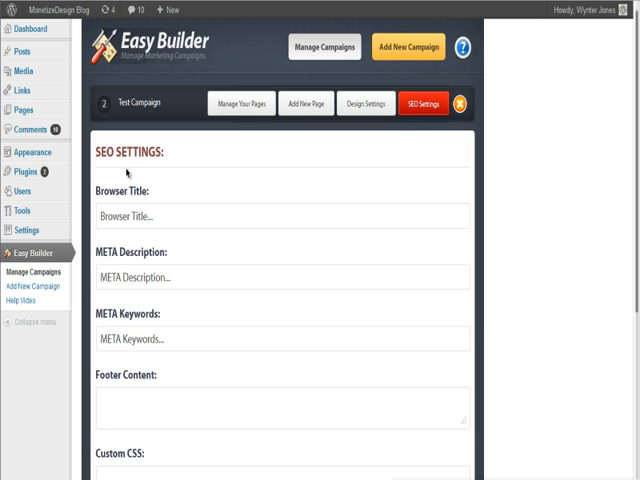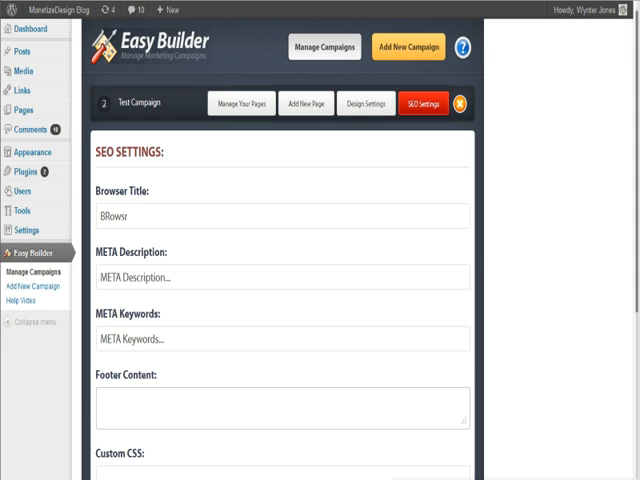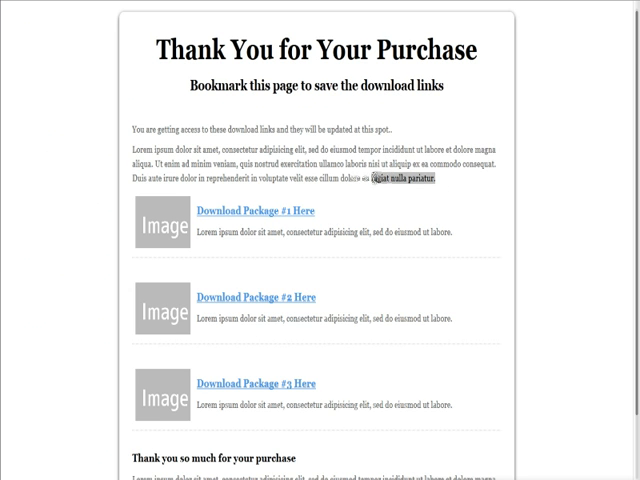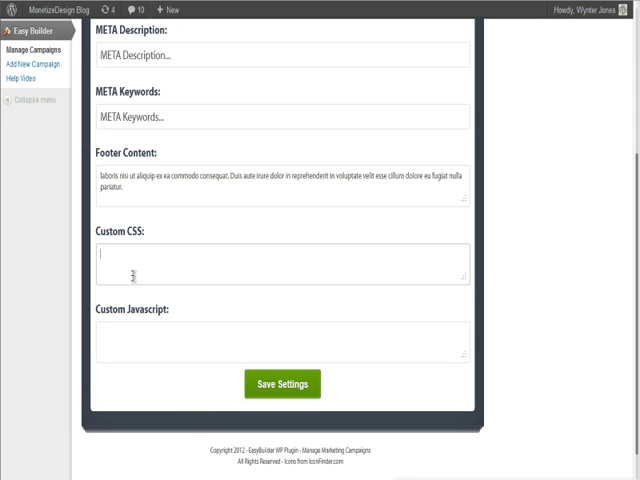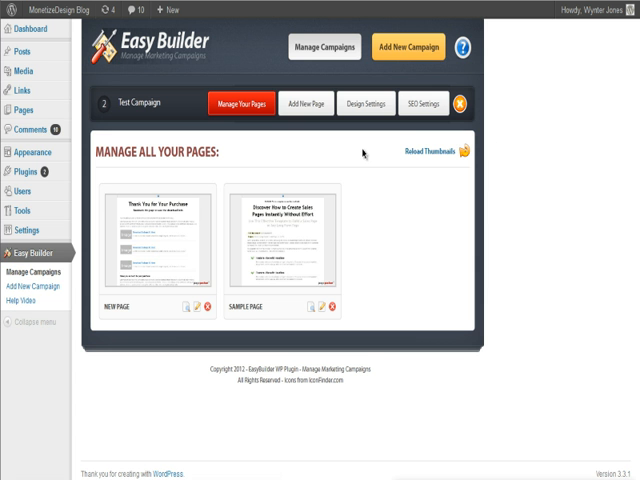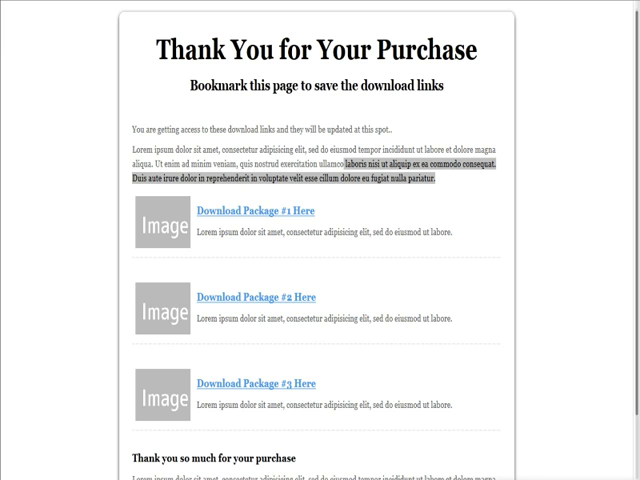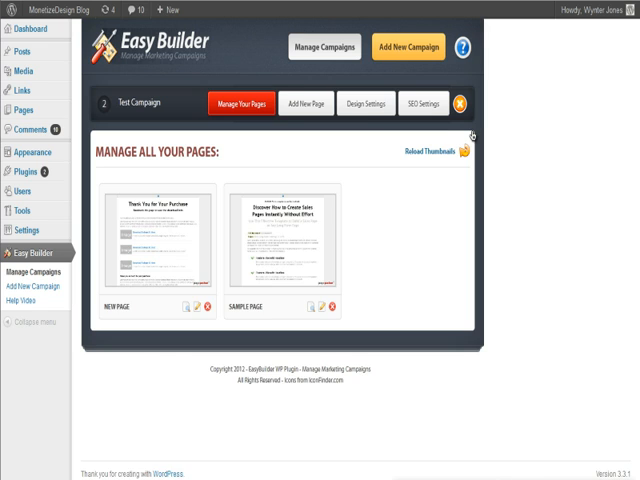Let's go to the SEO settings. So browser title, we have the meta description, the meta keywords, and we have the footer. Let's grab some content to put in the footer. And then you can put in your own custom CSS and your own JavaScript if you want for tracking, etc. Let's do this page. And now, though you can't see it, the browser title has the title there.